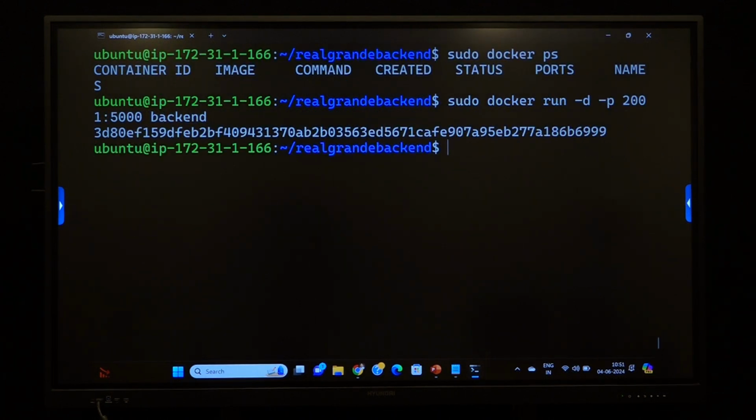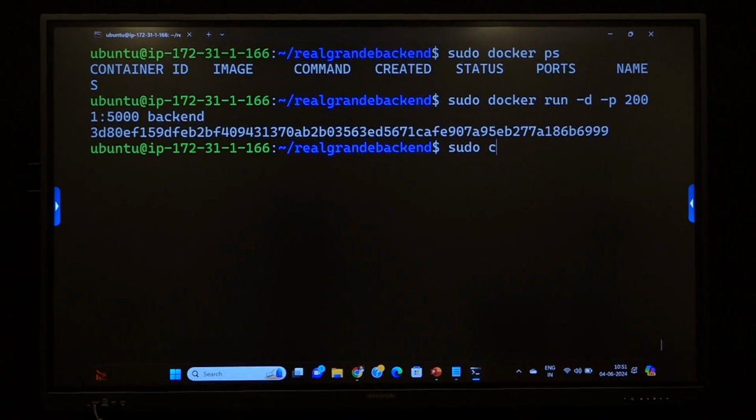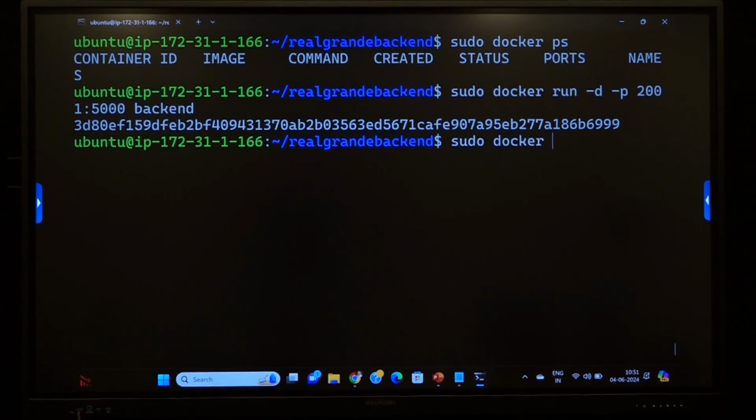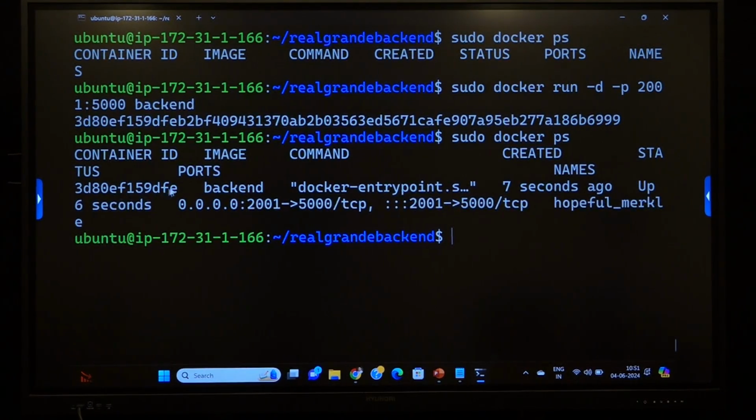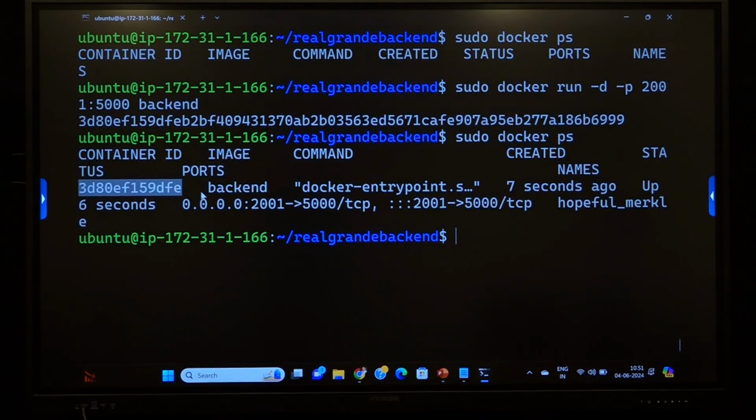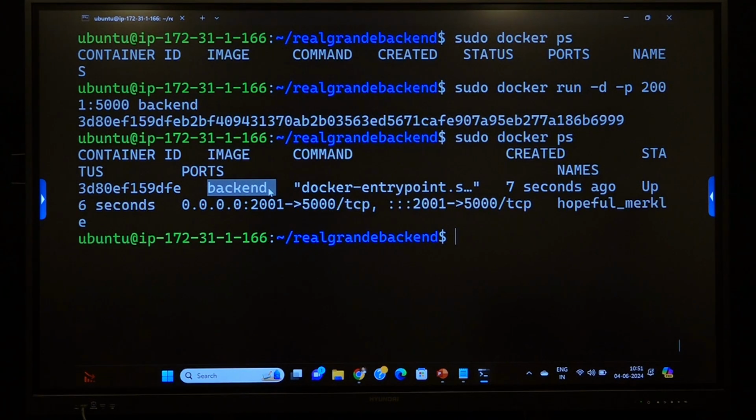Just check whether that is running in a container. Yes, it has its own container ID, and the name of the image which is running in the container is backend. It is exposed on port number 2001, and 5000 is the internal port. If I want to access it, then I need to use port number 2001. It is the port binding concept.